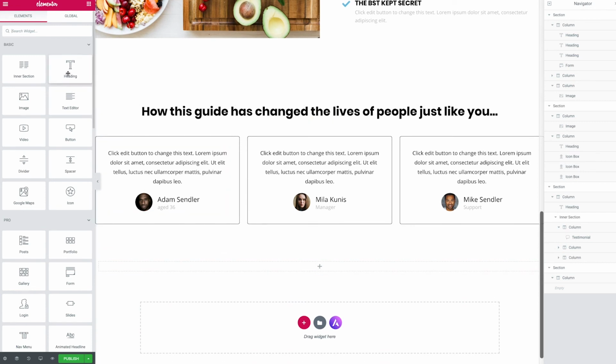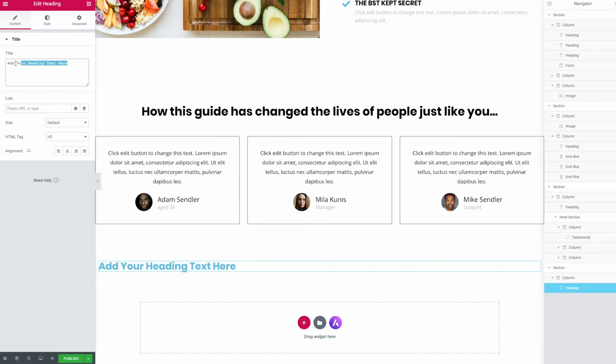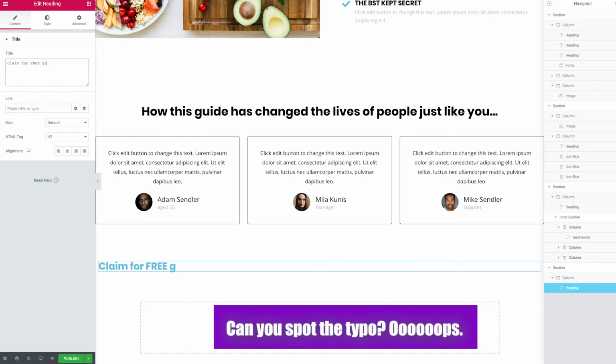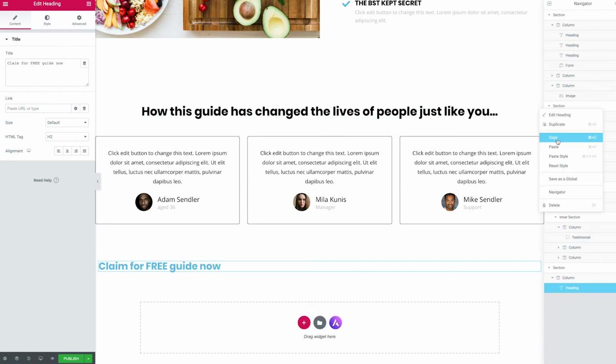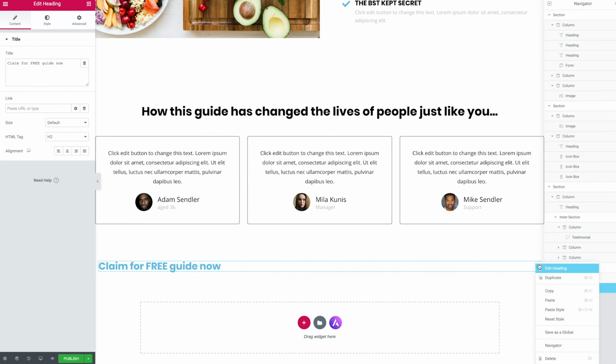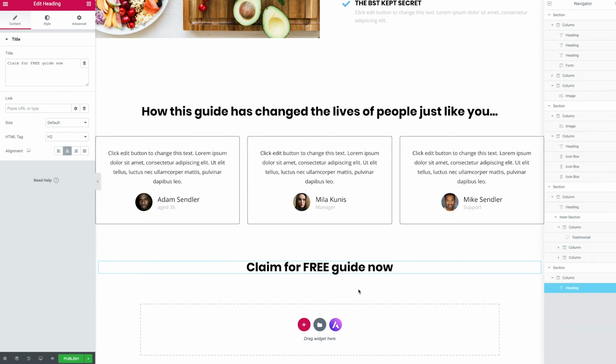Before we add our form, we just want to add a title. So we can click and drag that in. Change this. And again, we can copy the style from this title and we can paste it here.